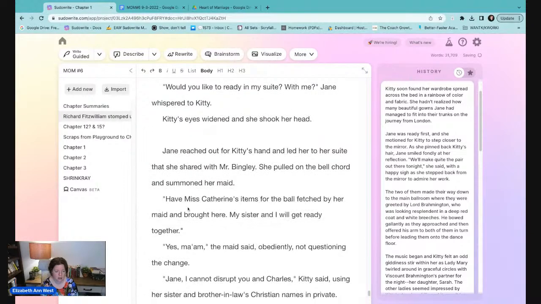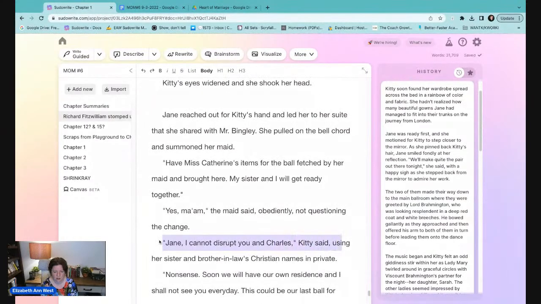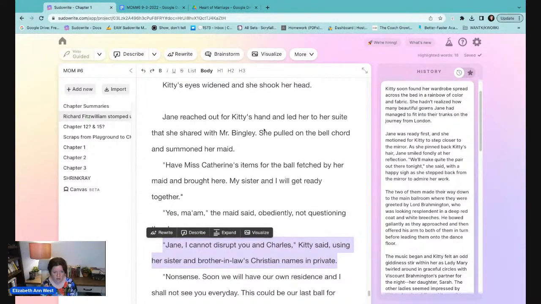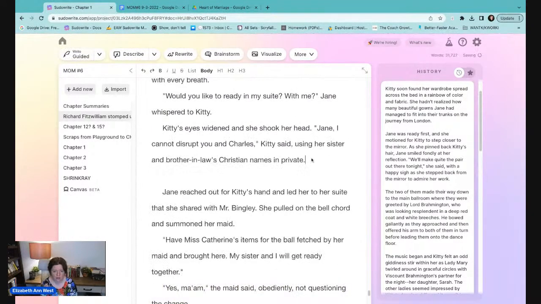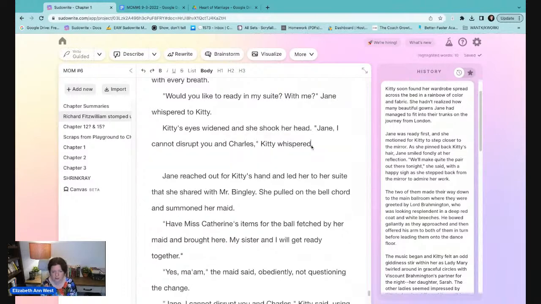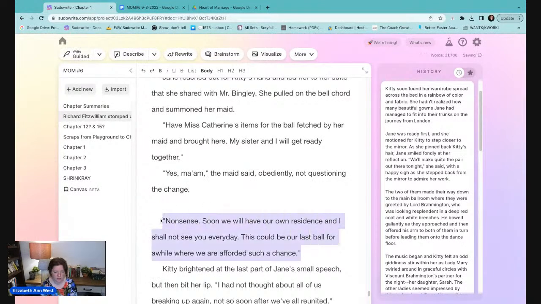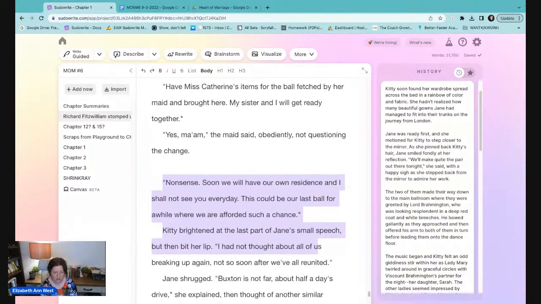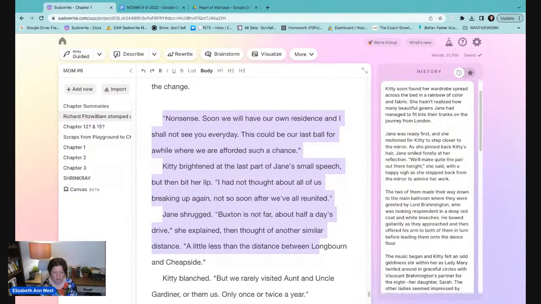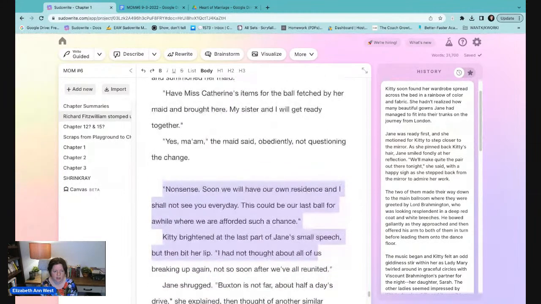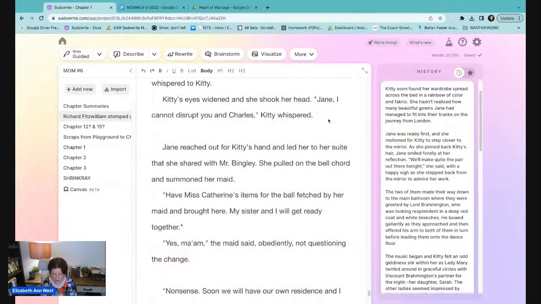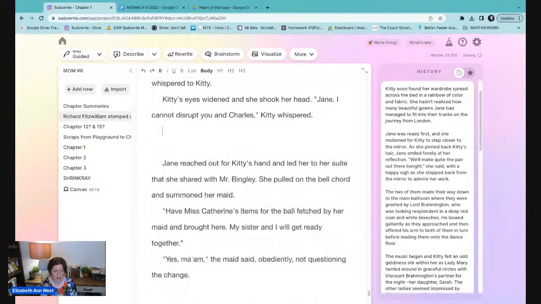And I'm going to go down here. We don't need that bit. That's kind of silly. Yeah, I want this. I think I want to have them leave the nursery. So I think they'd say this out in the hall.